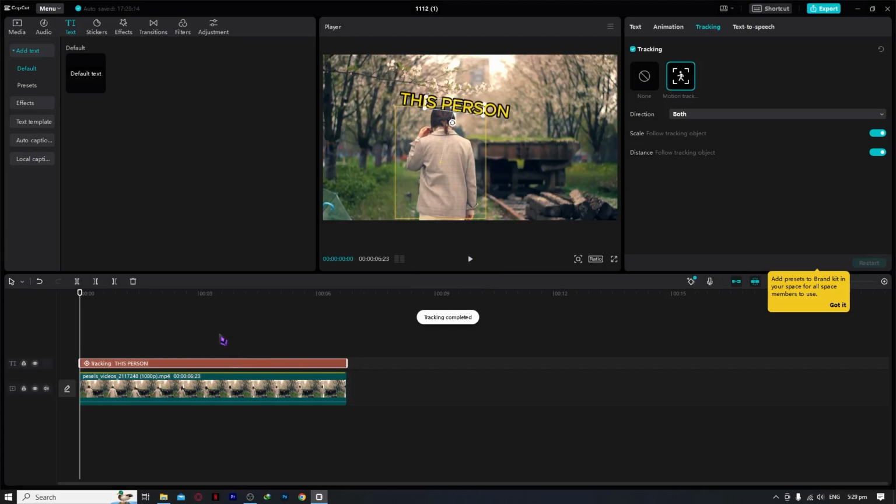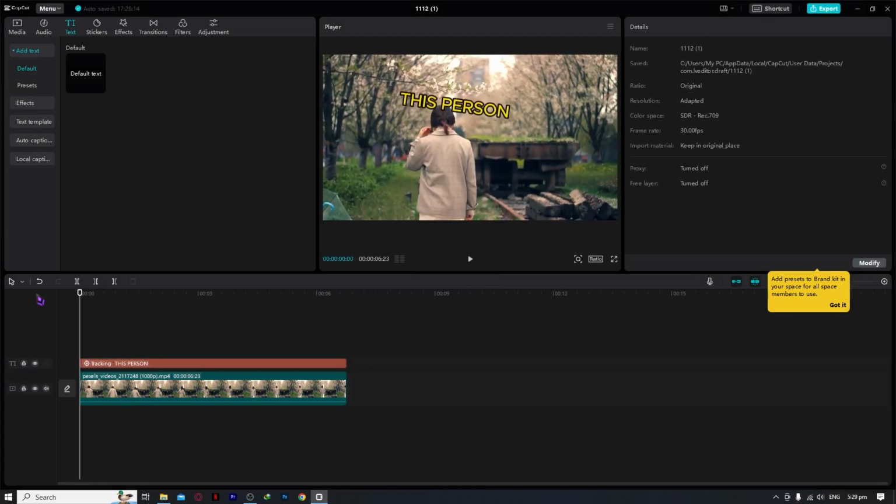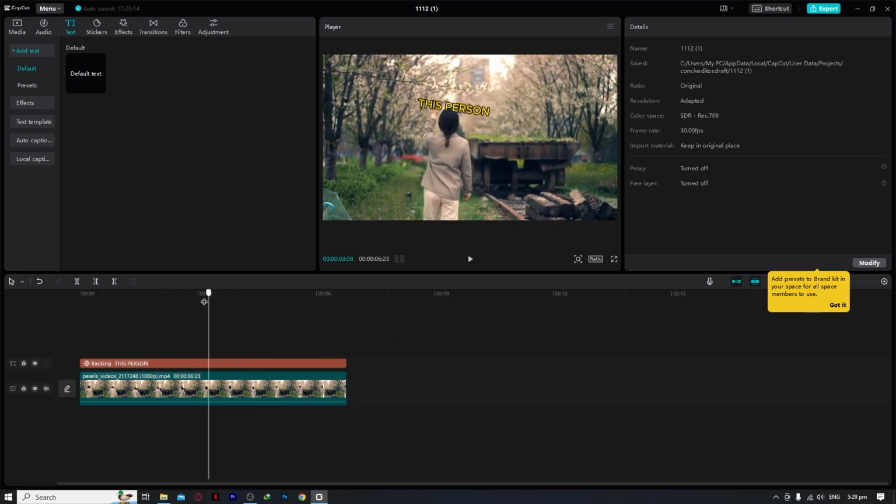And now when we play this video, it looks like this. And let's play it again. It now looks like this. And as you can see, CapCut really does a great job right here, considering that you don't have to do any keyframing into this tracking effect right here. So yeah, this is basically how you can do your motion tracking in CapCut.